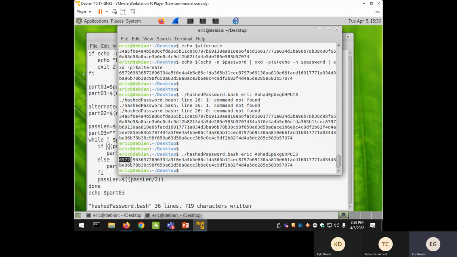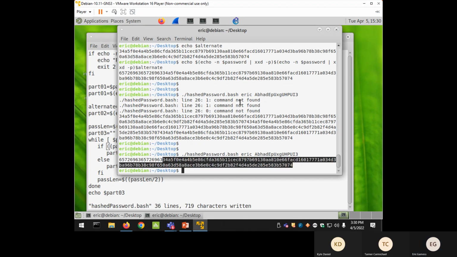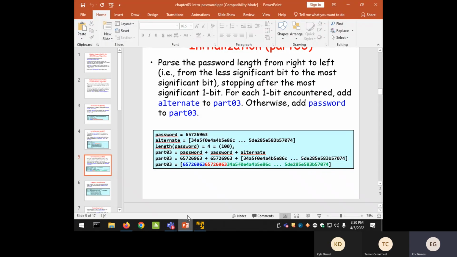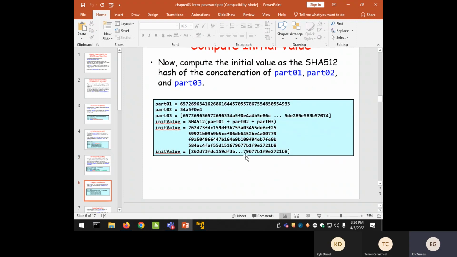So here we have Eric. Then we have Eric. And then we have alternate. Alternate starting 3, 4, A5 up to the end. So it's good. We are computing part 3 correctly. And of course, here they give us the result. So you see, we have Eric, and then we have alternate. So now we computed part 1, part 2, and part 3 with success. So let's see what is the next step.